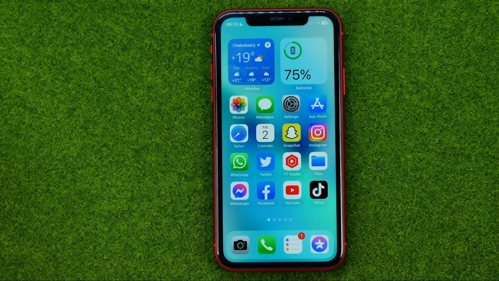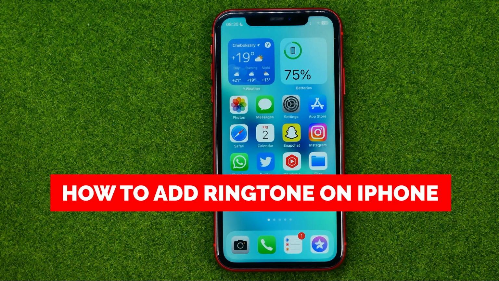In this video, I'm going to show you how you can easily add a ringtone on your iPhone.